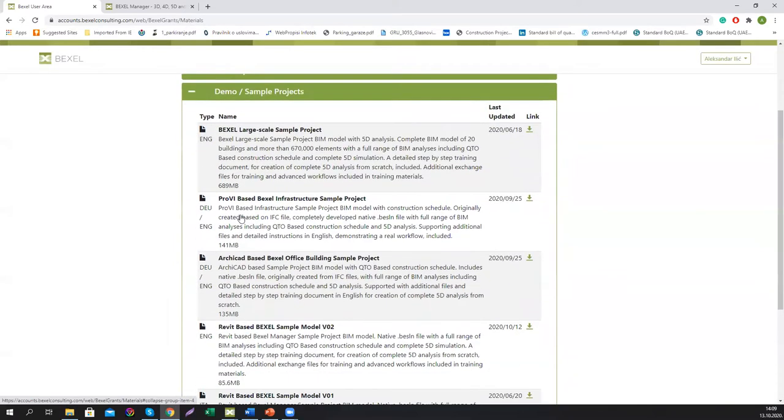The next chapter is pretty much unique to our software and very important for our users. It offers you free demo sample projects. This means full sample projects, full BIM models with all the information integrated, with all analysis completed. So for now, we are offering 4 different sample projects for different types of construction projects, and also from different authoring tools. For now, we have a large-scale project that is developed in Revit. That's basically a big BIM model with more than 20 buildings included and accompanying landscape, roads, and all the works, including MEP.